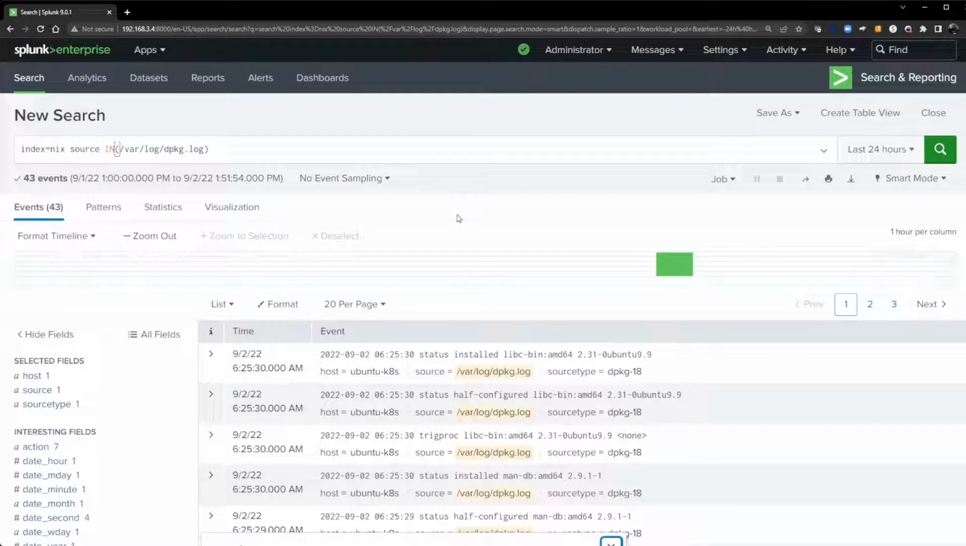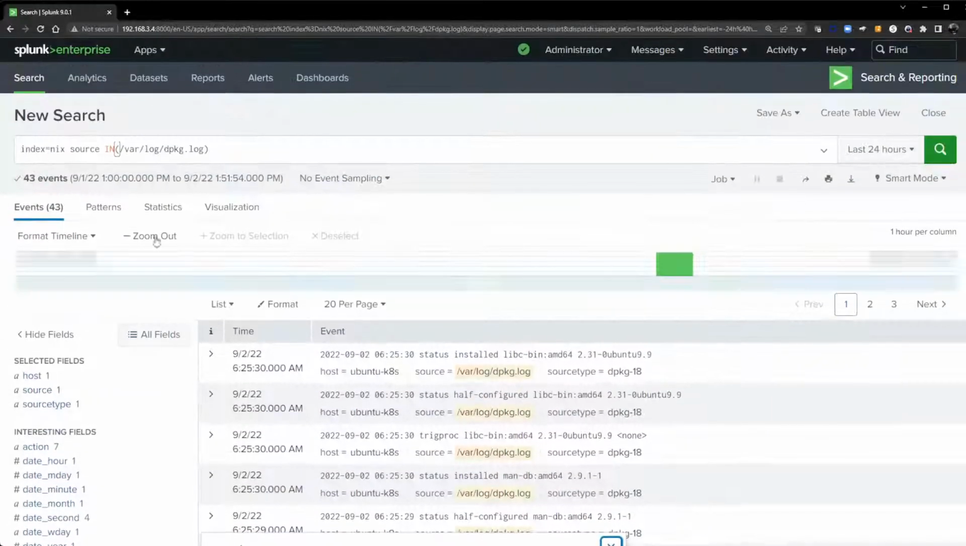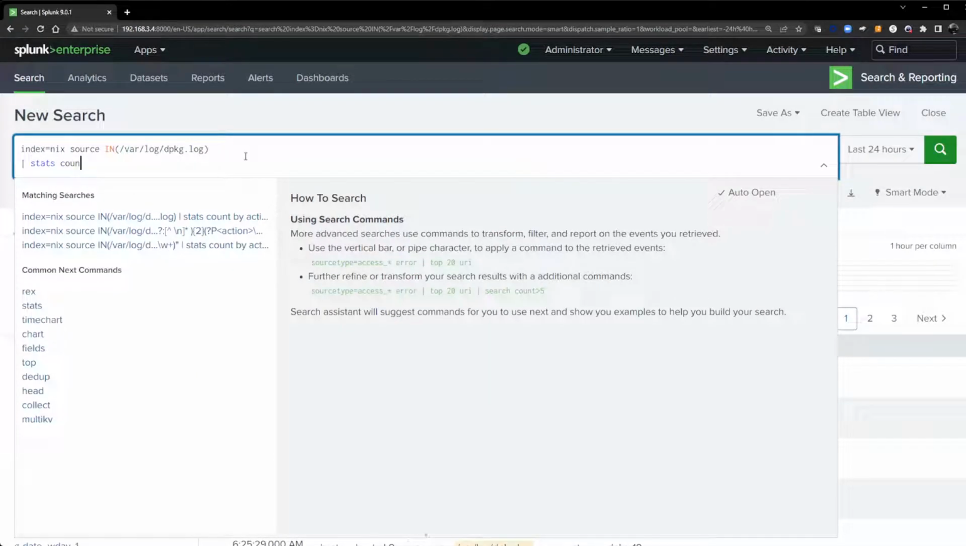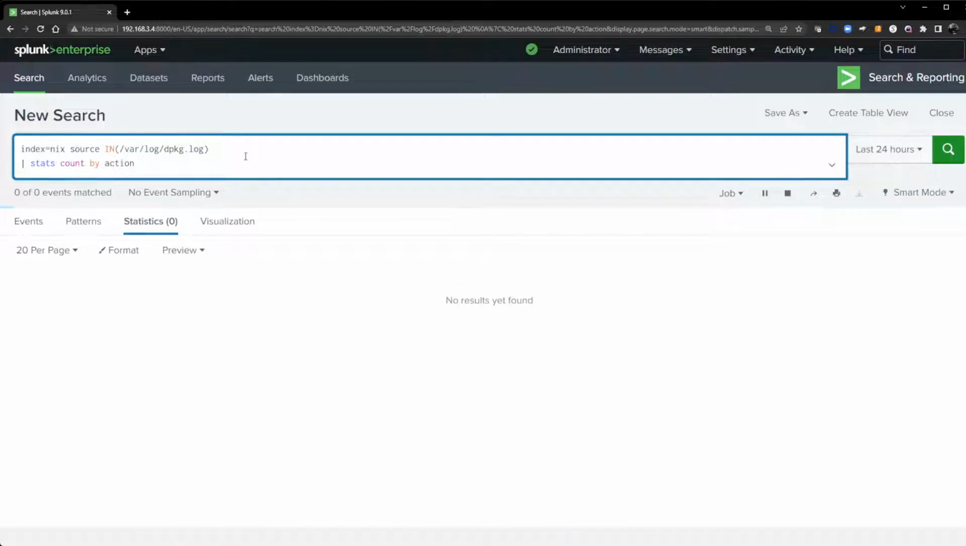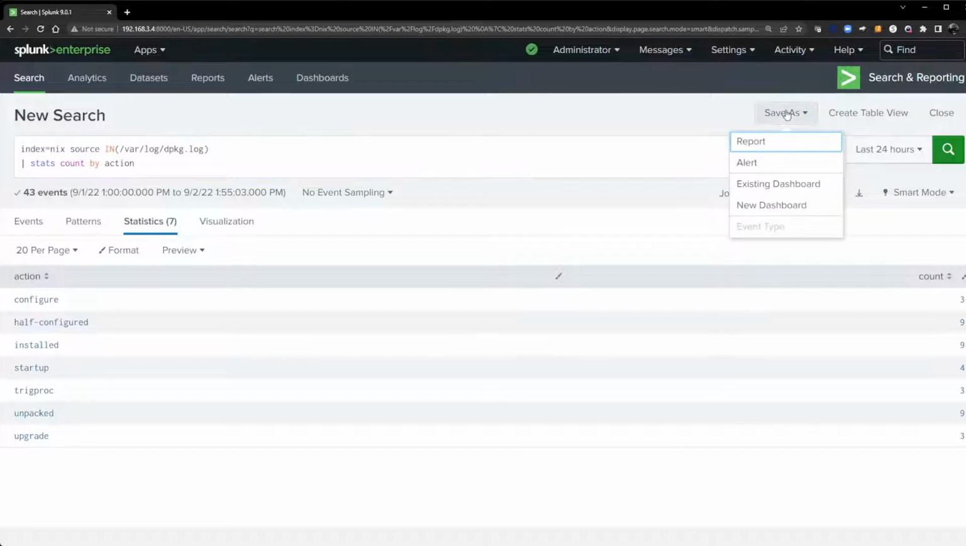So let's start with this data set here. Action. I think action is going to be a good one to use as a field. So I'm going to do a stats count by action. And I like how I can see the different actions for the packages and what's happening to the packages throughout my Nix devices. So I think this is going to be a good start for the first panel in a dashboard. So let's hit save as.